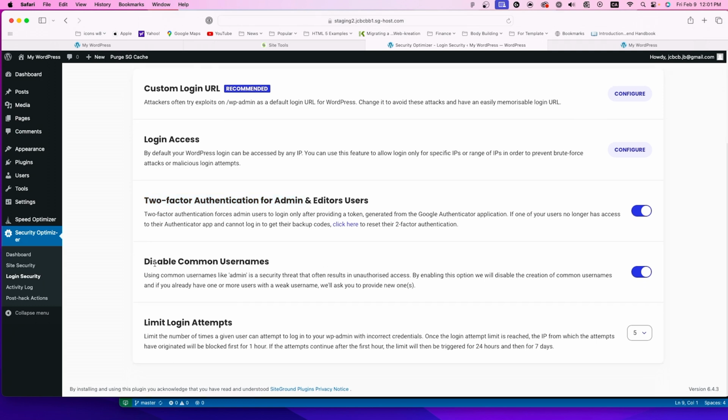Another thing, by default, the security plugin does this, is disable common usernames. So we want to stay away from common usernames like admin or login or anything like that. You want to stay away. Always use your email address. And I always say use extra third-party services like LastPass or 1Password or whatever the case might be to really store your complex passwords.